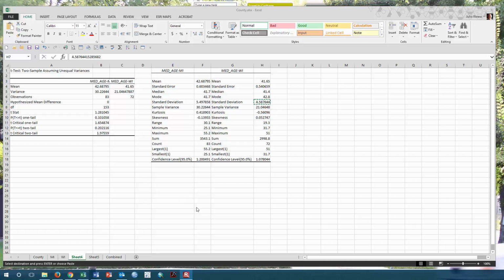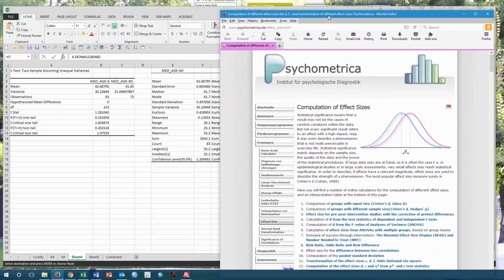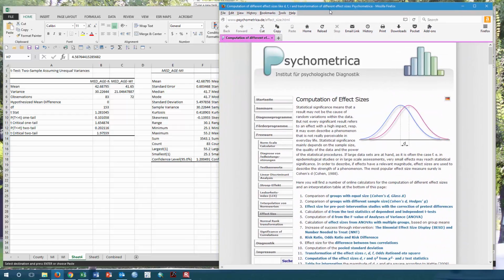And so that was just fine, but what I want to do is show you how to calculate that. And there are lots of handy calculators on the net. And so the one that I like a lot, although I have another one on the sheet as well, is this Psychometrica.